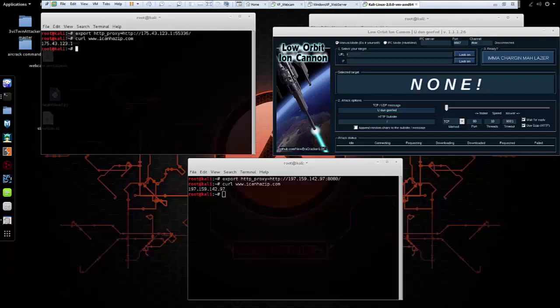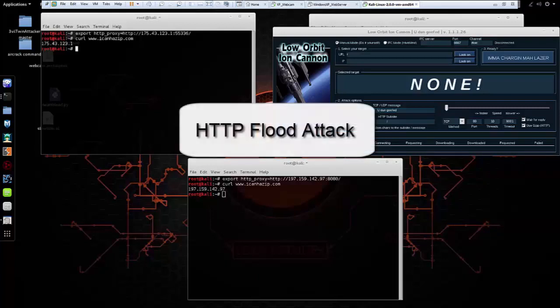Low Orbit Ion Cannon was written in C# and is GUI-based, so you don't have to enter a long string of commands to launch an attack. Its ease of use is probably one of the reasons it was the tool of choice for subversive groups such as Anonymous. Today we'll be using it to simulate an HTTP attack performed against a simulated web server.